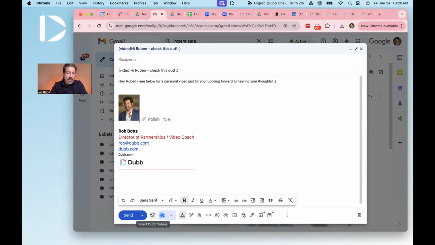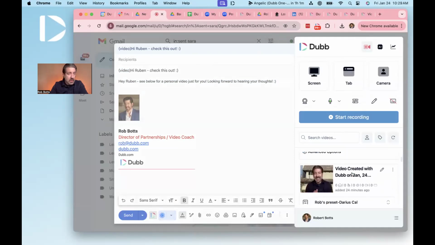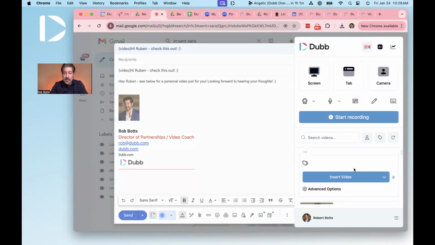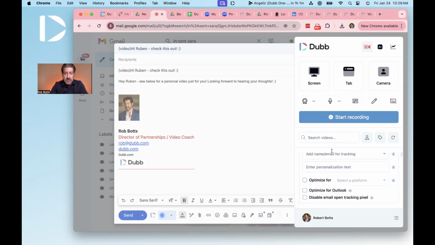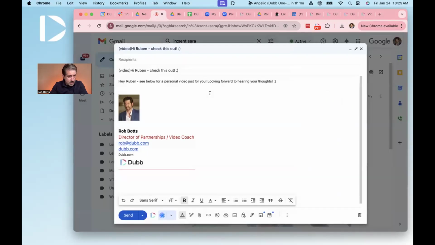You can come right down here to the Dubb symbol right down at the bottom. This is the direct integration we have with Gmail and Outlook 365. And Outlook 365, the button's over there. And when you have the Chrome extension pinned and logged in, this little button will show up. And when you click this here, it's going to open up the Chrome extension and it's going to allow you to scroll through your video library, or you can search for it by name, the video. And when you find the video, you can just click Advanced Options, put the email in for tracking, put some personalization text if you'd like, and then click Insert Video and it will pop it right in here.